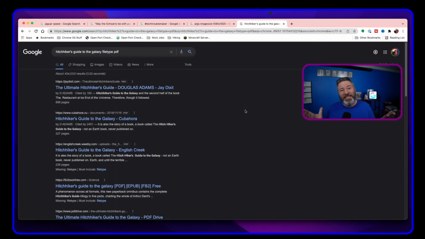Now, this is troubling because the Hitchhiker's Guide is one of my favorite books. That's not the troubling part. That's the awesome part. But the sad part is that this is a copyrighted book. So these links are actually taking you to copies of copyrighted material.